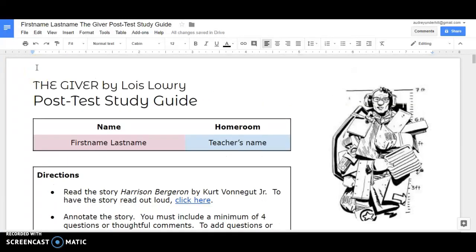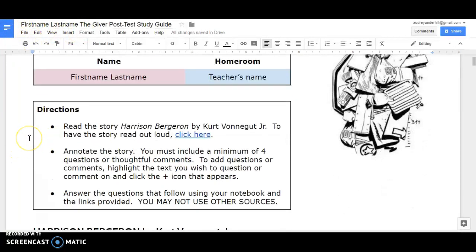Once you've made a copy of your study guide and put both your name and homeroom on your study guide and named it with your name, you can begin by reading the directions. The directions say, read the story Harrison Bergeron by Kurt Vonnegut Jr. To have the story read out loud, click here.